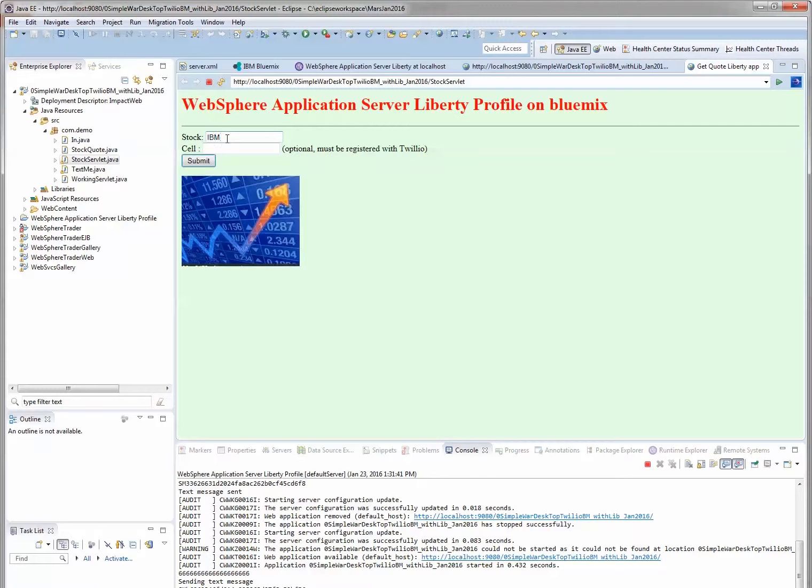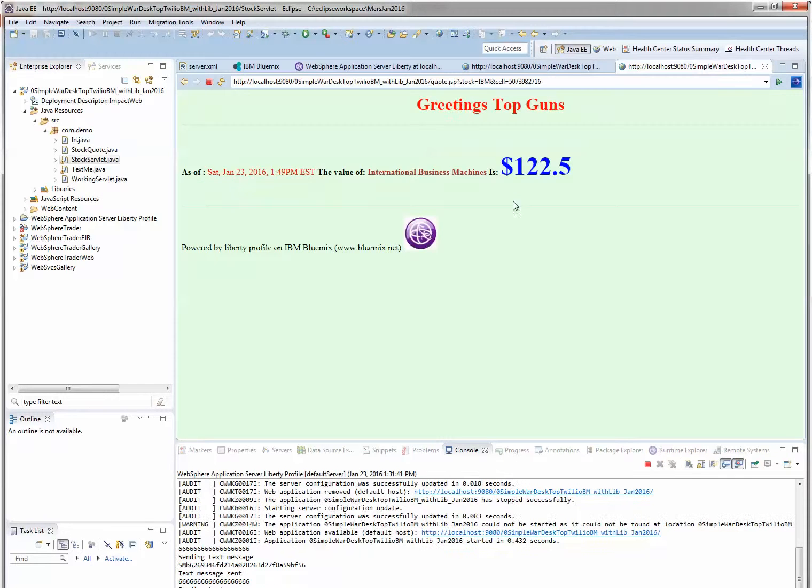And if I enter the value, it's IBM for the stock, and my phone number. As you can see in here, it's just going to go ahead and retrieve the value, come back to me, and tell me here's the stock value as of January 23rd at 1:49 p.m., which is the time right now.